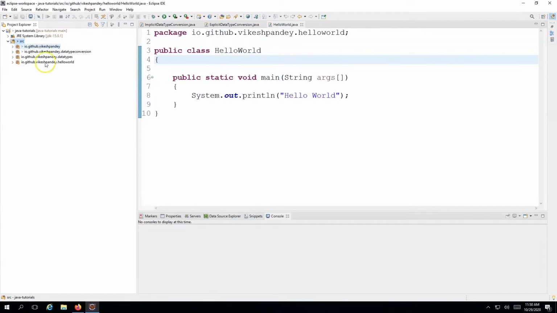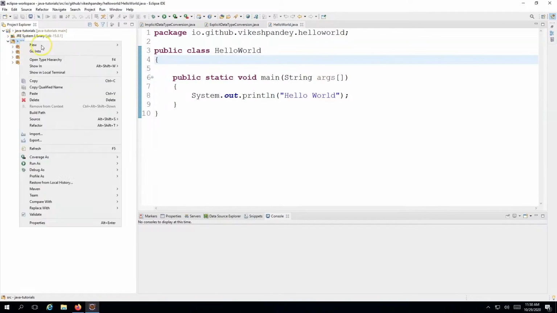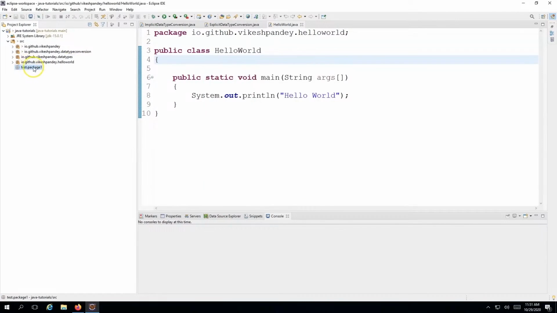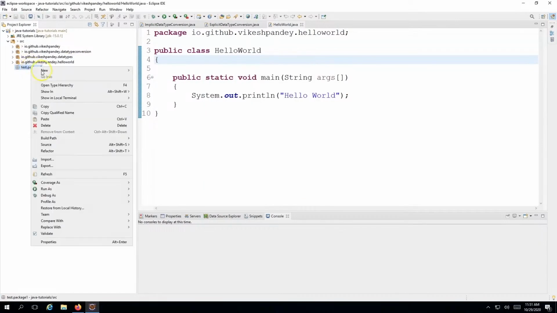Similarly, I have created some packages here which you can see. You see a package here which says io.github.vikeshpandey.helloworld. And how do you create a package? You just right click. You go to the src, right click, go to New, and here you will see the option which says Package. You can click on this and write anything you want as the package name. Let's call it test package. It says invalid because package is a keyword, so it is not allowing me to put package here, but let's call it testpackage1, and you can just click Finish and you will see a test package popping up here.